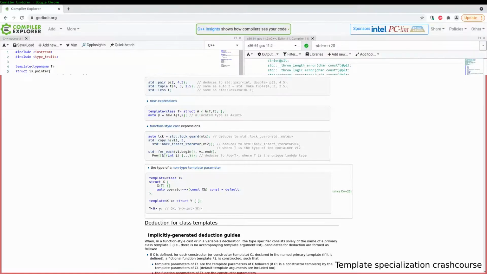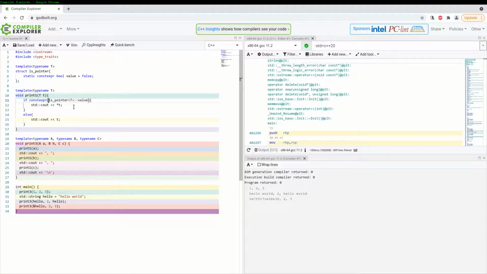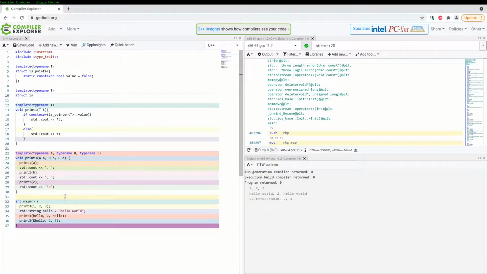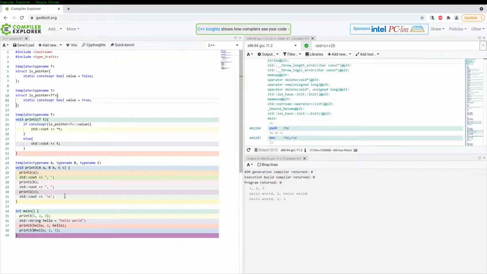So, back to our isPointer type trait. We had just created the template definition where we instantiate our value to be false. And now let's create a partial specialization for any pointer to a type T. And here, of course, we will make our value member true. As you can see, the output is now correct again. We output hello world instead of the address of the hello variable.